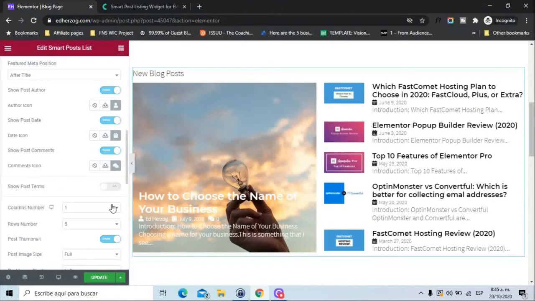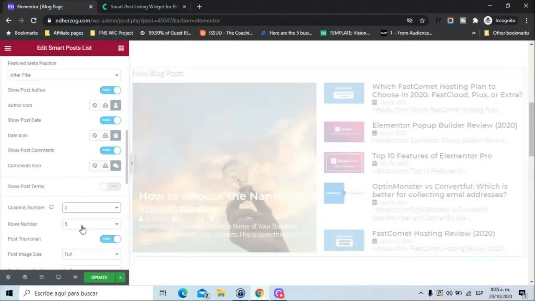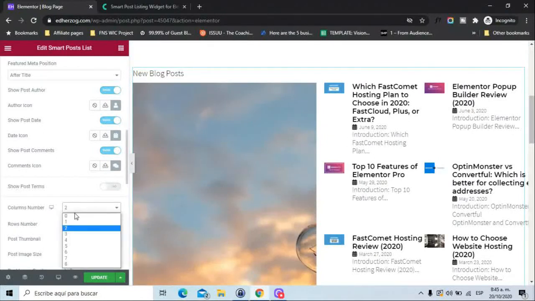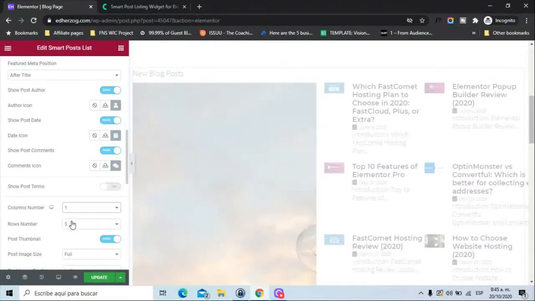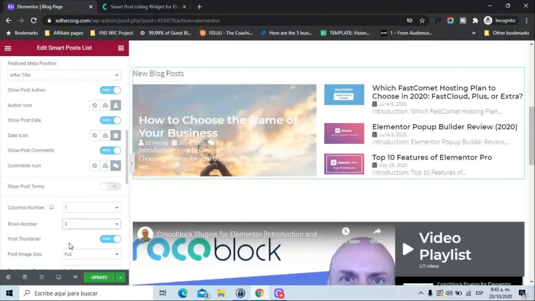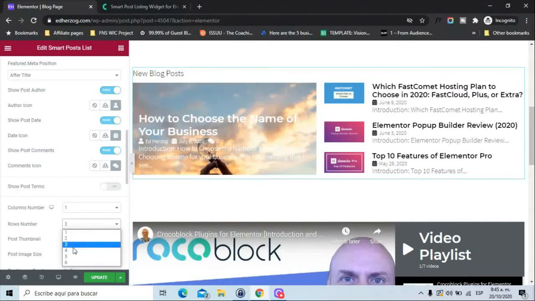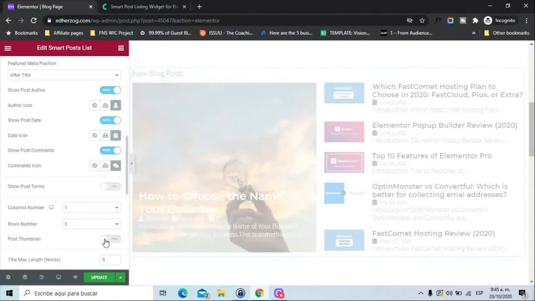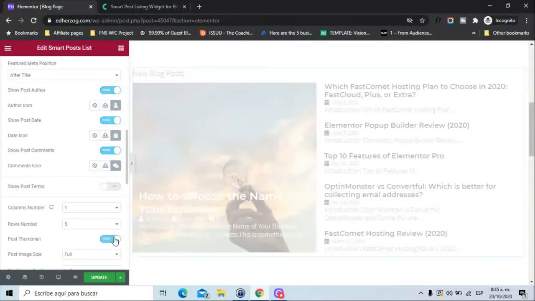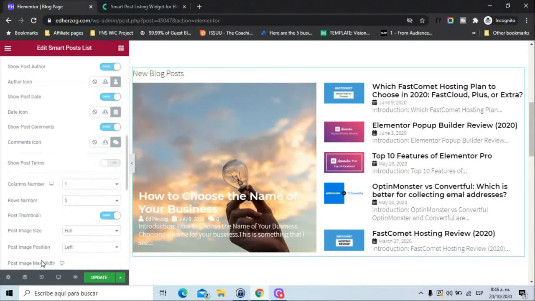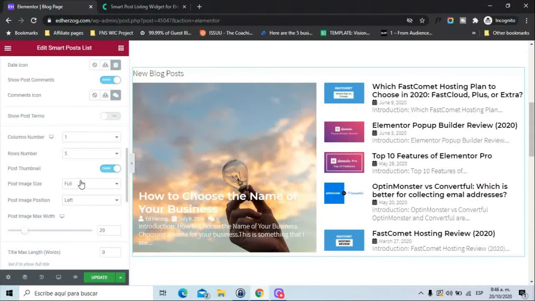Now, coming over here, I can change the number of columns. If I want to show more columns, I can do that. Change this back to 1. I can also change the number of rows if I want to show more or fewer posts over here. I can do that. I can turn the post thumbnail on or off. I can, again, change the image size here, full, thumbnail, medium, etc.